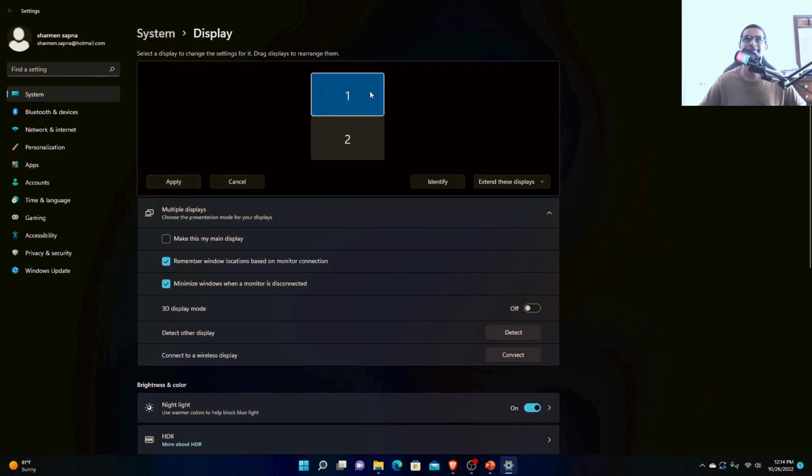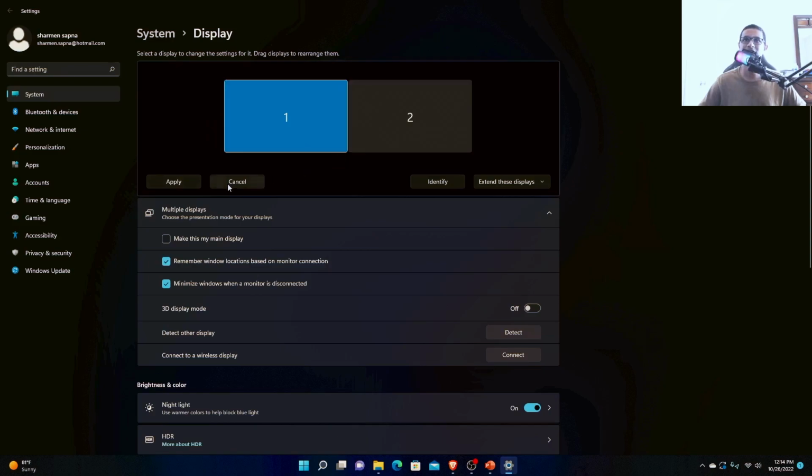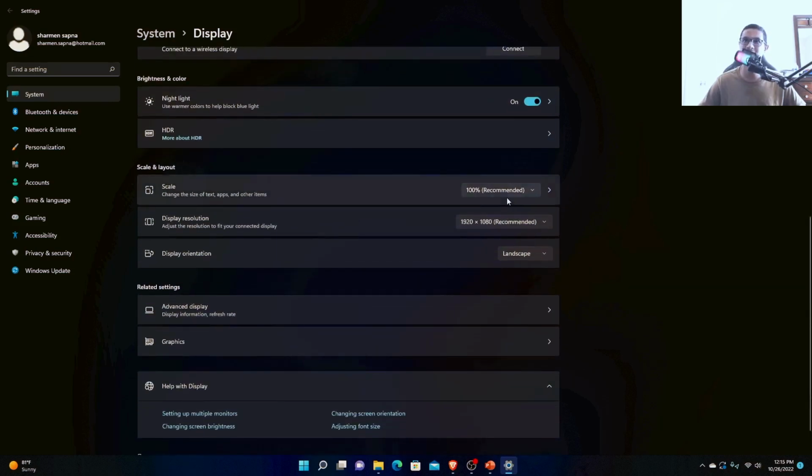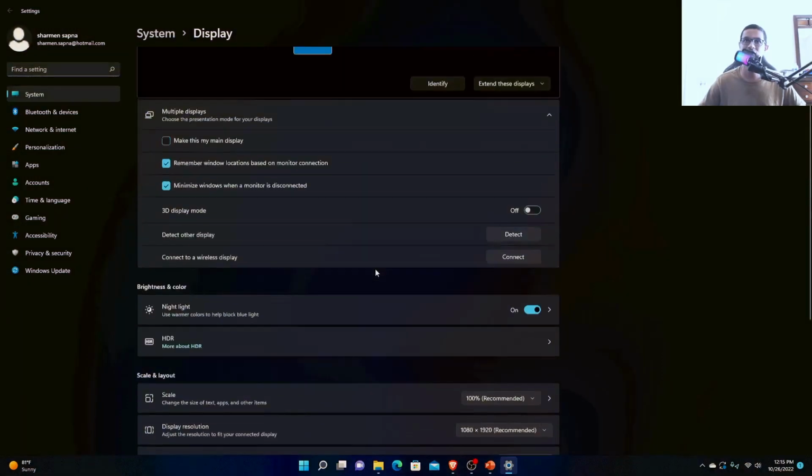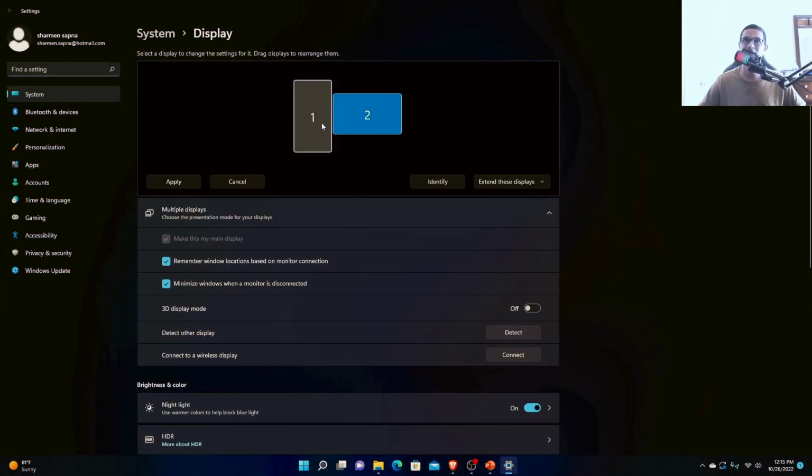oriented correctly. And for instance, if you have one monitor set up vertically, like my left monitor number 1 is set up vertically, all I have to do is go down and select portrait instead of landscape, and click keep changes. And then you just want to move it to see which orientation works. Just experiment with it, see whatever works best for you.